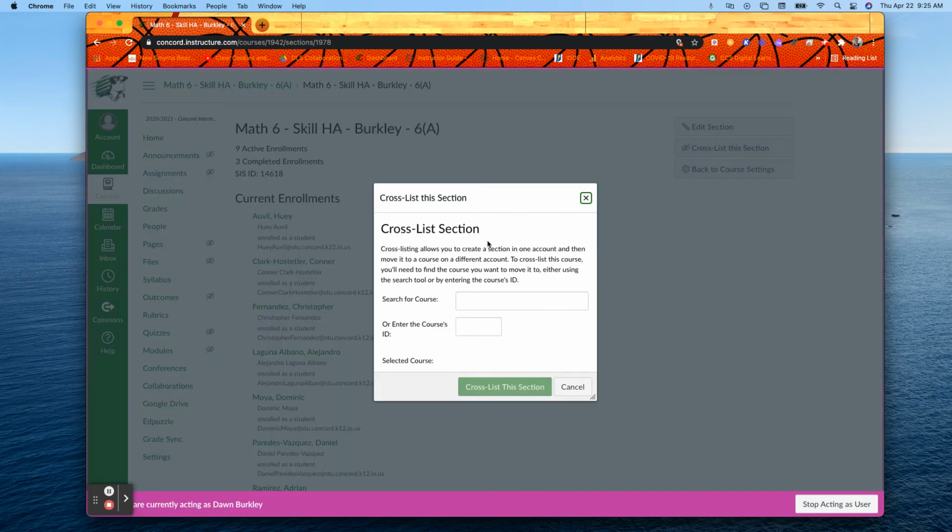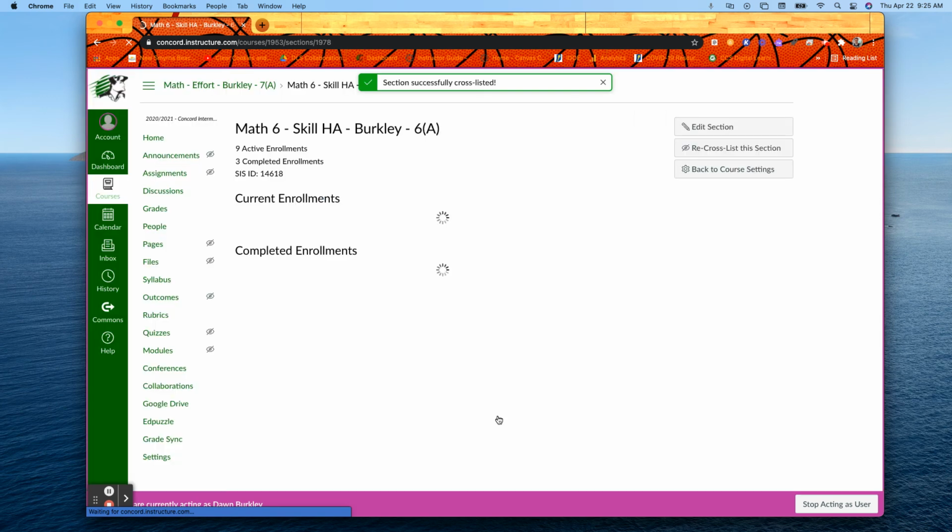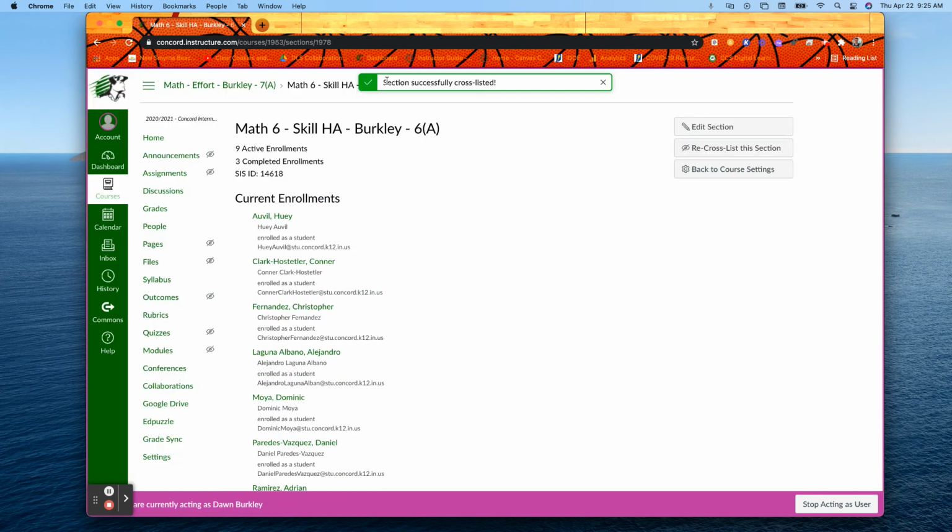The only thing I'm worried about here is this smaller box where I'm going to enter that course ID, or what I've called that coordinate. Paste, hit the enter key once. Just confirm that this is the class you want it to go to, 6th grade. Yep. Cross list this section. I got my check mark.